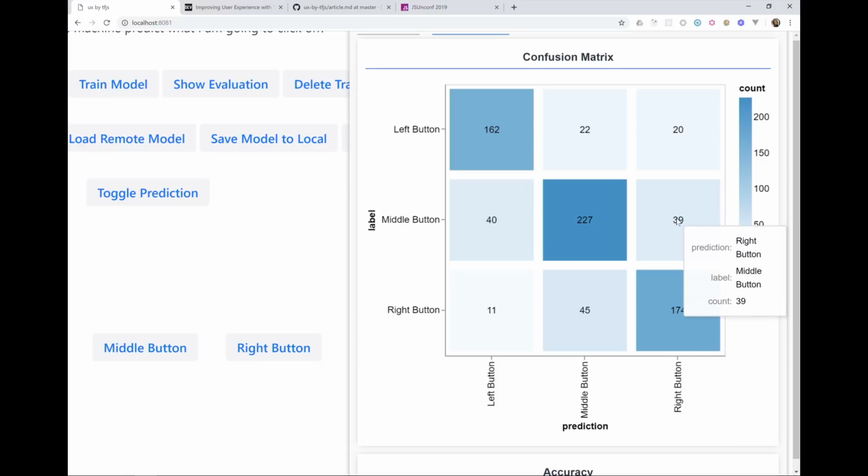And finally, for the right button, that's also something that's totally expected. Also something that I would have expected for the left button. So it's actually the right button, but sometimes you confuse it with the middle button, but only rarely with the left button.